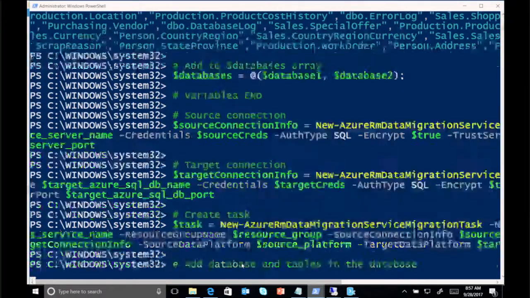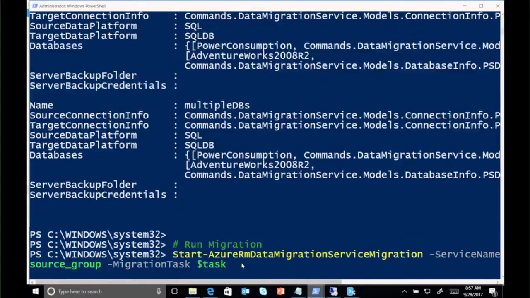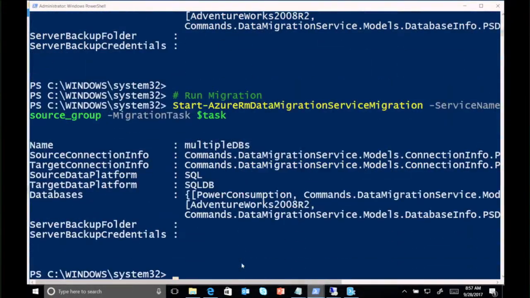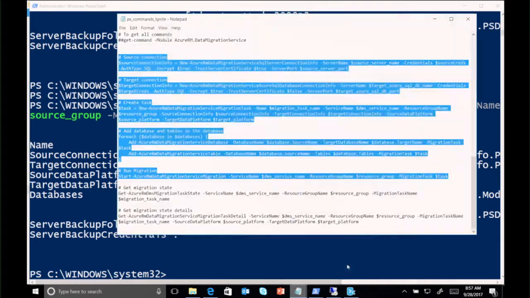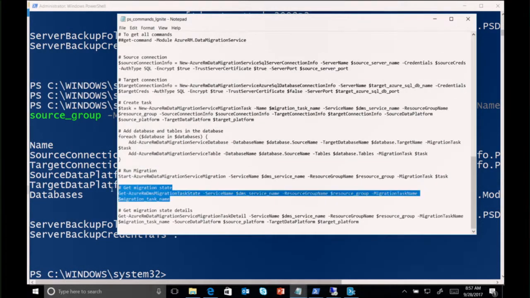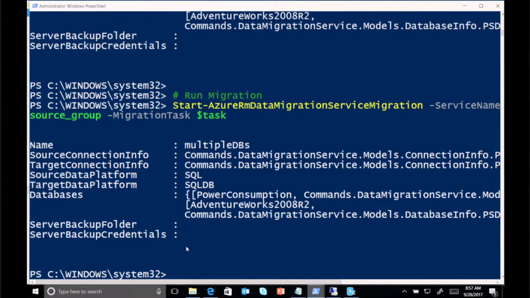Now it's establishing the connections, the source and target, and where the backup is going to be done. Now it should be working. So why does it need to take a backup? I'll talk to that in a sec. The start migration should have started.